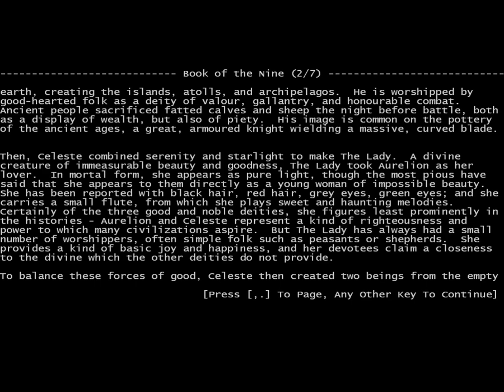She has been reported with black hair, red hair, gray eyes, green eyes, and she carries a small flute, from which she plays sweet and haunting melodies. Certainly, of the three good and noble deities, she figures least prominently in the histories. Aurelian and Celeste represent a kind of righteousness and power to which many civilizations aspire.